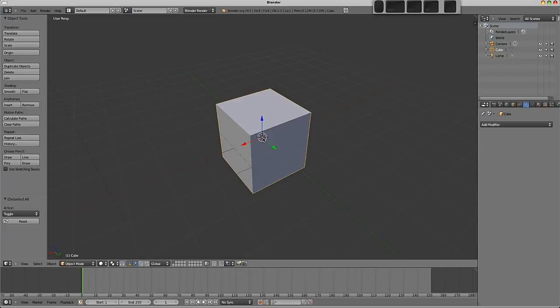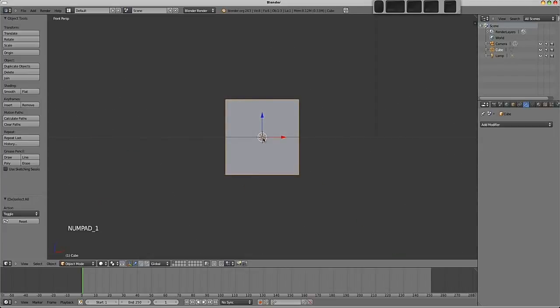The number pad also allows us to view the object from, say, front view with number pad 1, a side view or right hand side view with number pad 3, and the top view with number pad 7. Control numpad 1 would show you the back view. Control numpad 3 is the left hand side view, as opposed to the right hand side view, and control numpad 7 is the bottom view there.